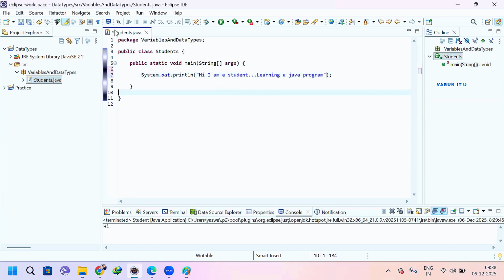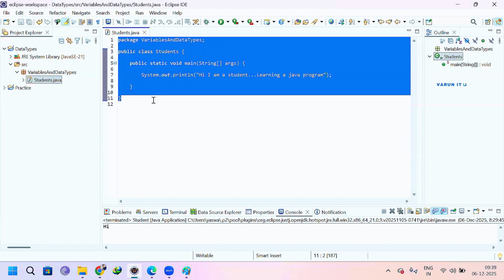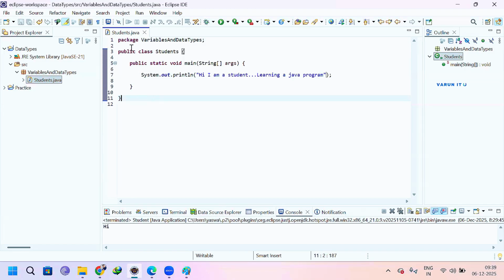Now you have to observe. You can see here a star mark. This means the file is not saved. What you have to do? You have to save it. Control S. Otherwise, you can click here, this is also save. Now we have one program or not? Yes, sir.